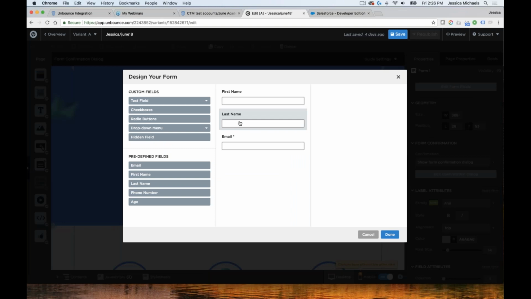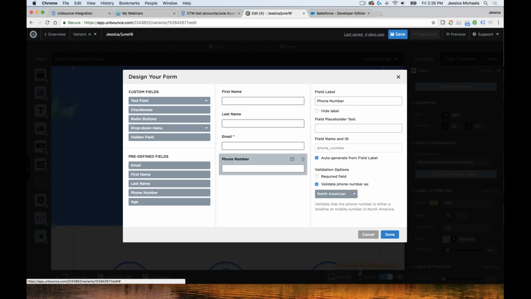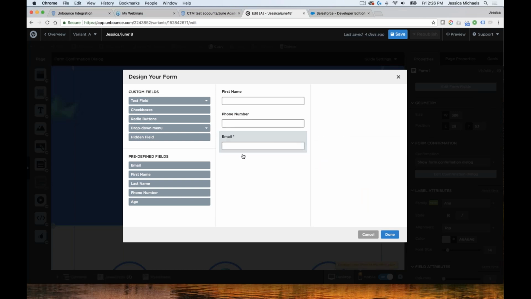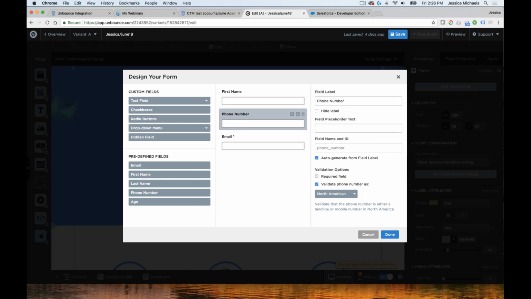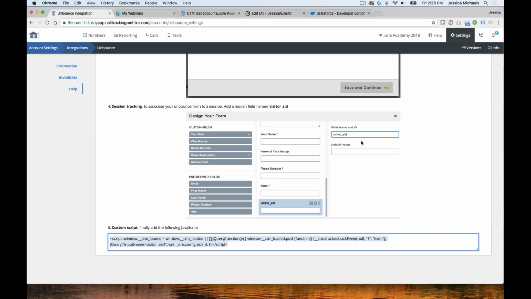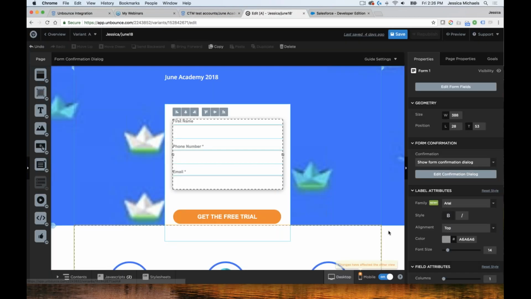The first thing we need to do is make a phone field. So we can add that. And I can go ahead and delete this one. We need to make this required because it won't work if they don't enter it. And then we need to add a hidden field. And then we're going to say this is visitor underscore SID. Let's just double check that we set that right. Yep. And then we can hit done.